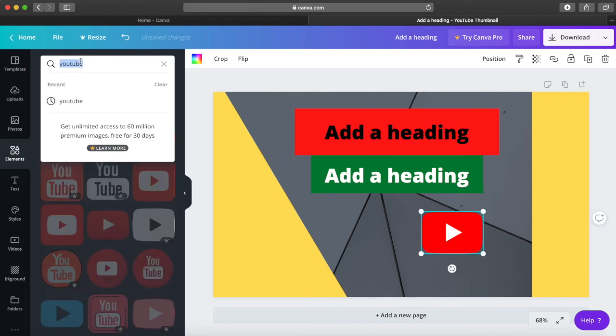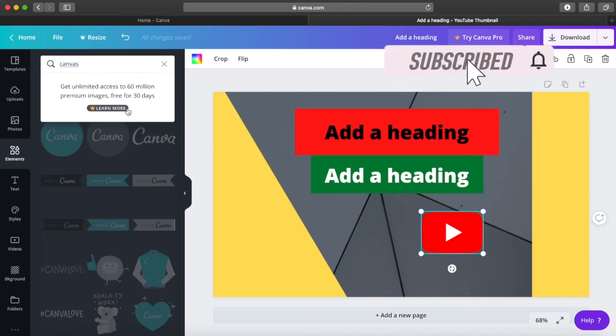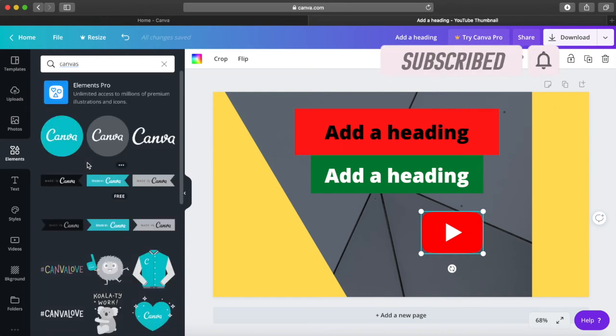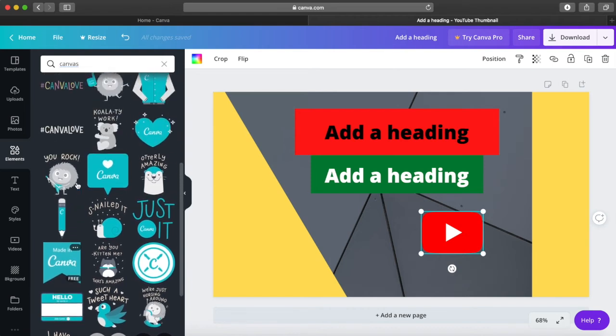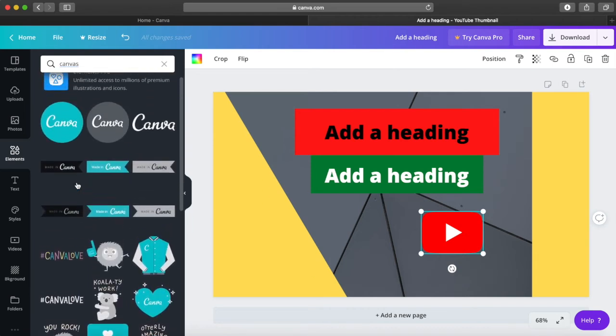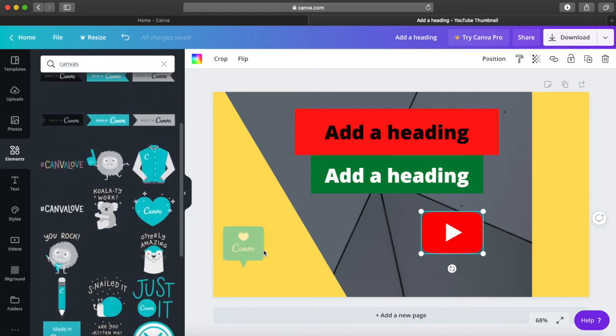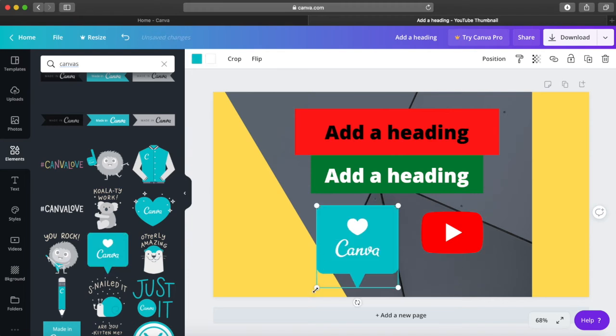And then after YouTube, I will also search for Canva because I want to include the Canva logo here. The tutorial is based on Canva, so I want to include the Canva logo here as well. So I'll select this one, drag and drop, and then resize this.